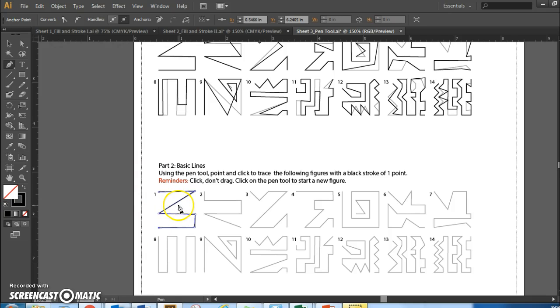And now I don't want this to carry over to the next shape. So I just come over, I click the pen tool one time, and it ends the shape I was just making and lets me start a new shape here. And I would just continue on there. And that's how you do part 2.